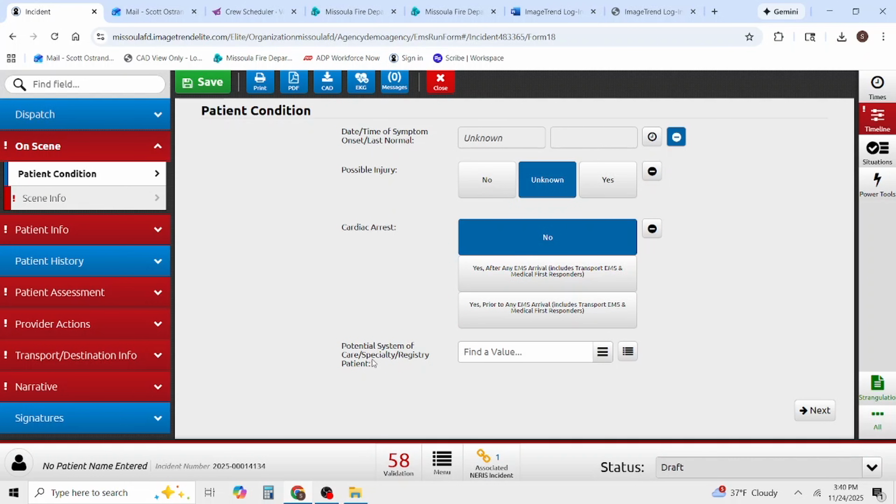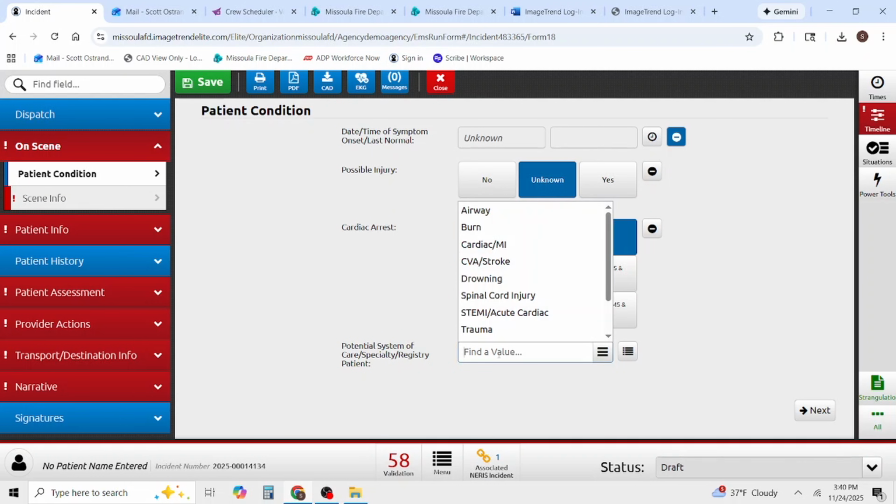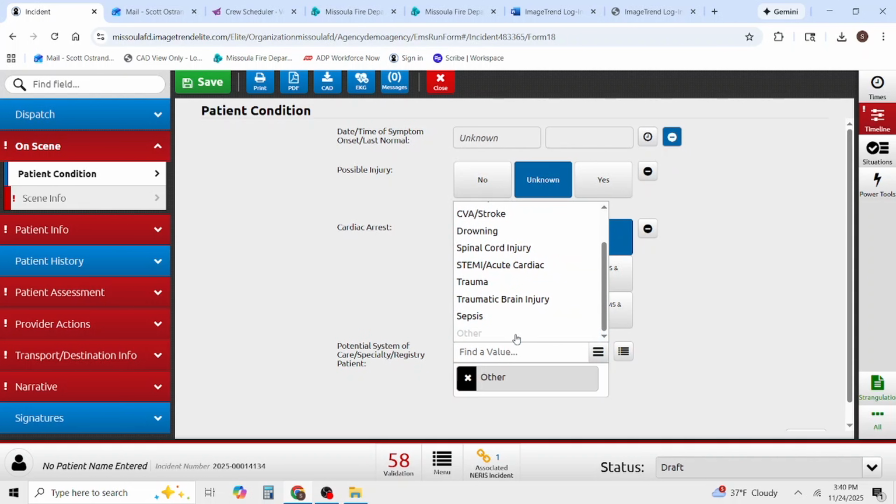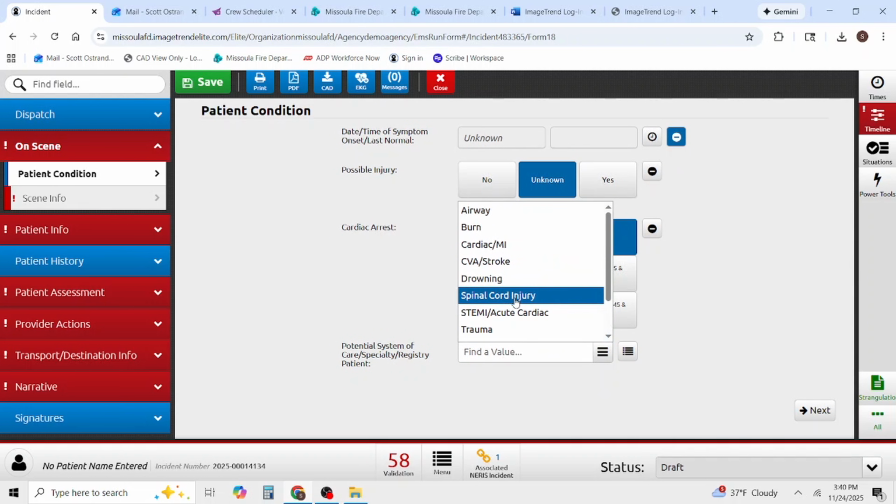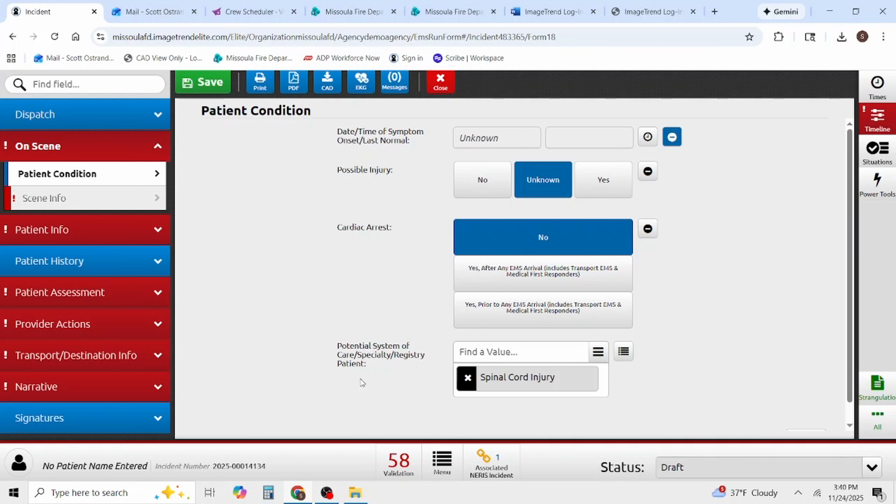And then potential system of care, specialty registry of patient. Let's say other, I don't like other. Let's do possible spinal cord injury. Who knows? This is not a required field, but remember, the more information we have, the better for our reporting.